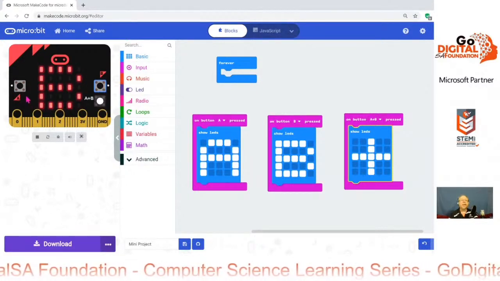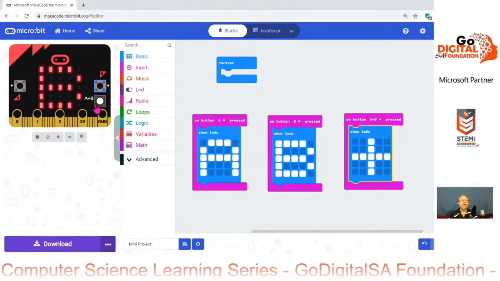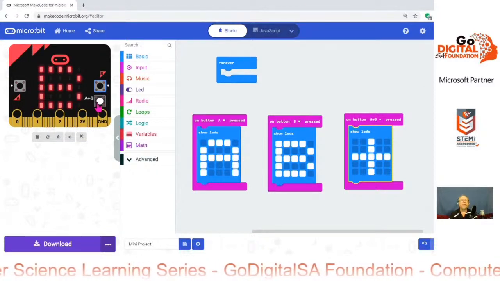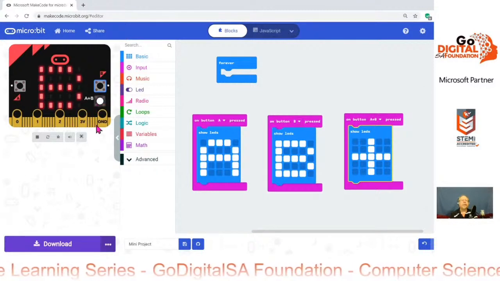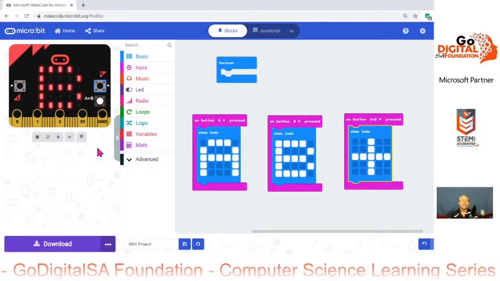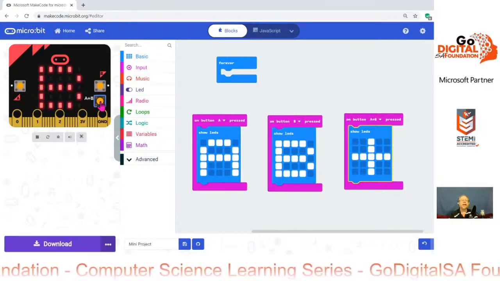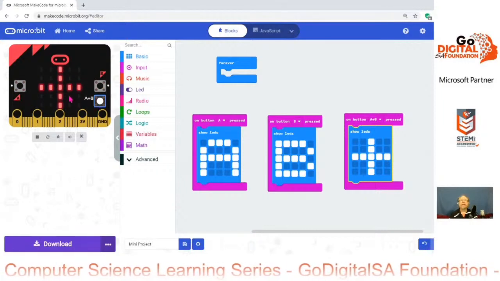And because our mouse can't press both buttons at the same time, the emulator has given us an A plus B button. On the real micro:bit, we would physically press the A and the B button at the same time. But on the emulator, we're going to press this button, which means A plus B, playing the plus.